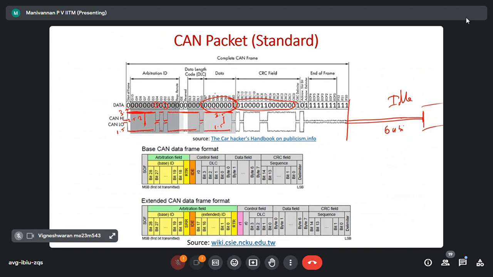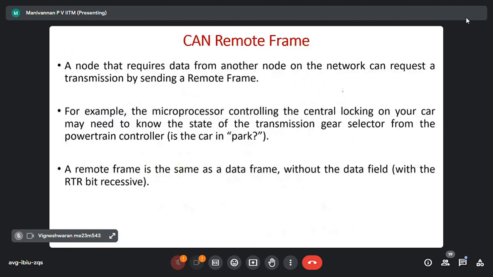Correct? So here we have shown only 4 bytes. That means 4 bytes of data, byte 1 like this, this is byte 4. Then the checksum will be added, and the start bit, message ID, all those things. This whole thing is created and will be transmitted. Okay?